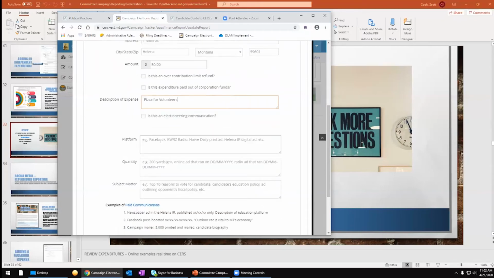Platform. So for something like pizza for volunteers, stamps for volunteers, envelopes, physical materials that you may purchase that you're not sending out to other people at that time, you can leave this platform field blank. So, we understand pizza doesn't have a platform, it's a pizza. A box of envelopes doesn't have a platform, it's a box of envelopes. Tape recorder doesn't have a platform, it's a tape recorder. So if it's a physical item like that, you can leave the platform field blank.